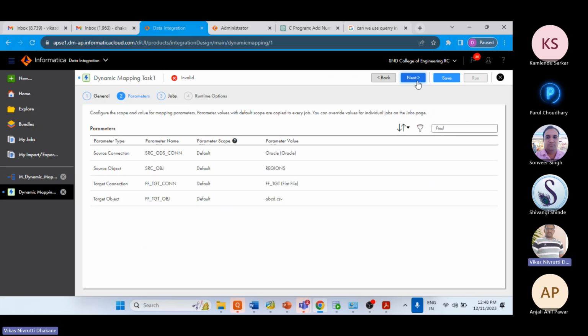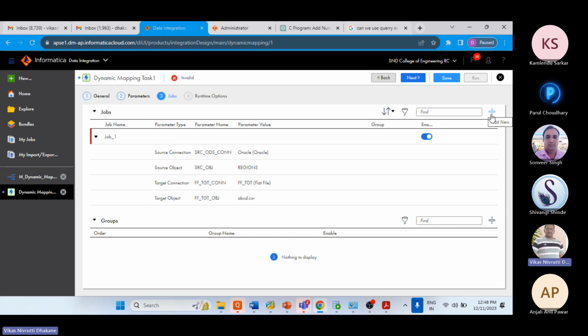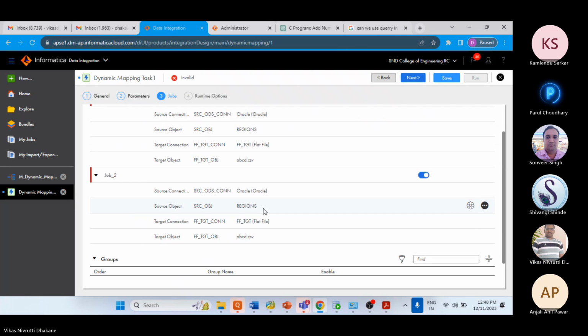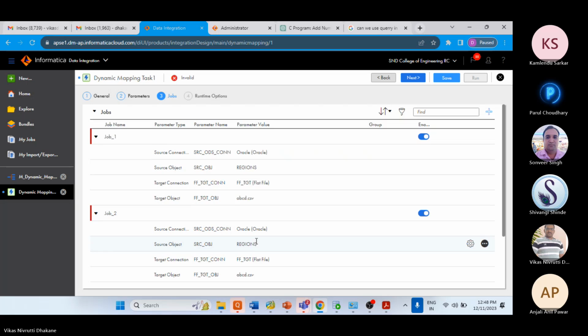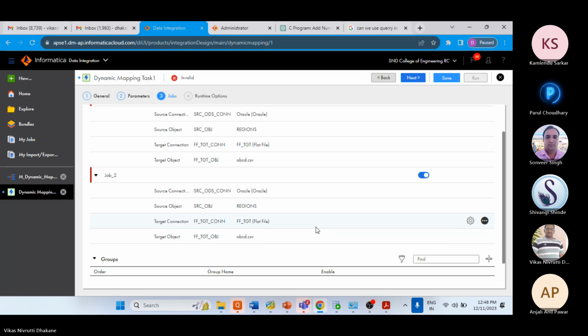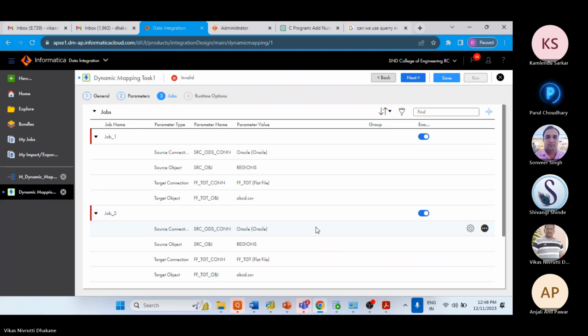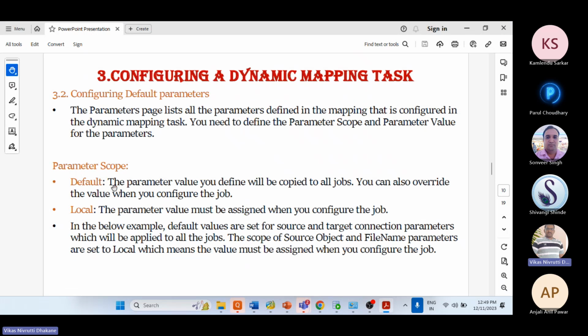Now we have created one job. Now let me create one more job. If you want to create one more job, just click on the plus button. You can see here also all the values of the parameters get reflected here. All of you can see the second job and its parameters along with the values. Yes, we can see. Okay, so that is the meaning of default value, parameter scope as default. The parameter value you define will be copied to all the jobs.